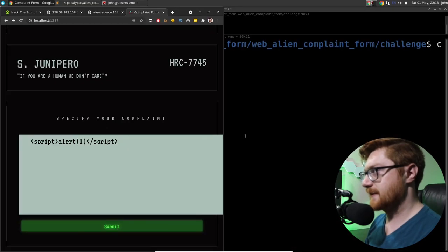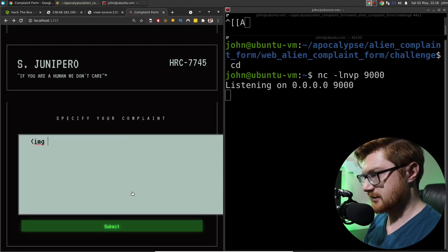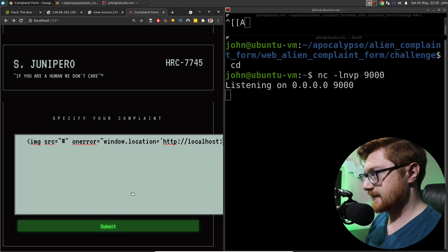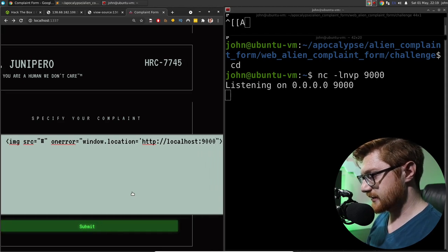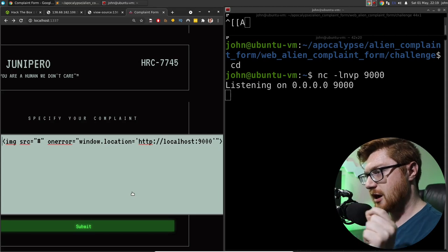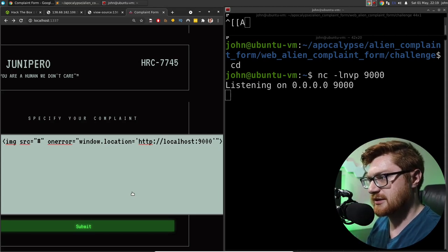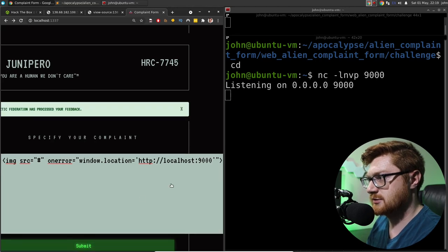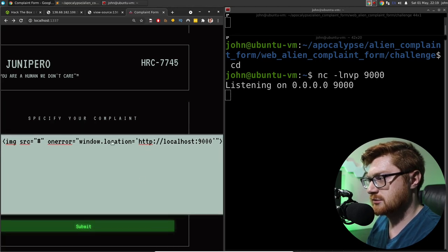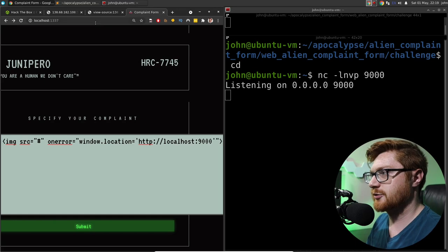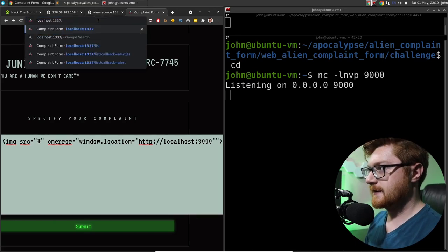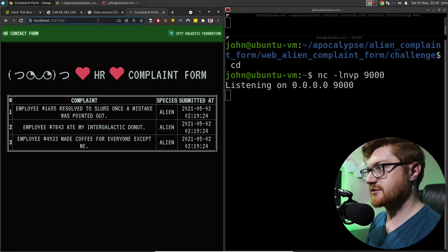Let's go back and add an image source equals this thing, on error equals window.location, I guess, can be HTTP localhost 9000 and that. So if the bot were to see this, they would be carried, hopefully, to localhost 9000? Maybe? Would that work? Let me try that back on that list style thing.